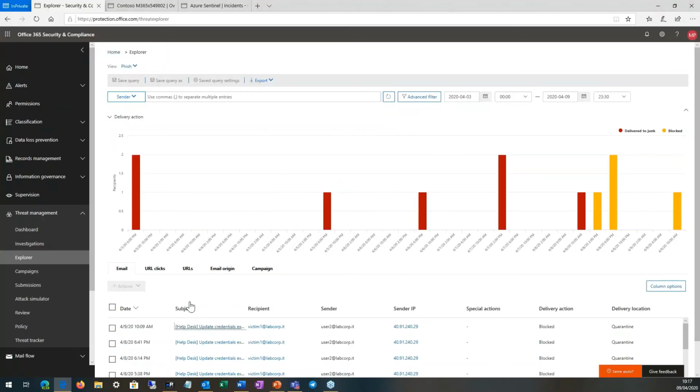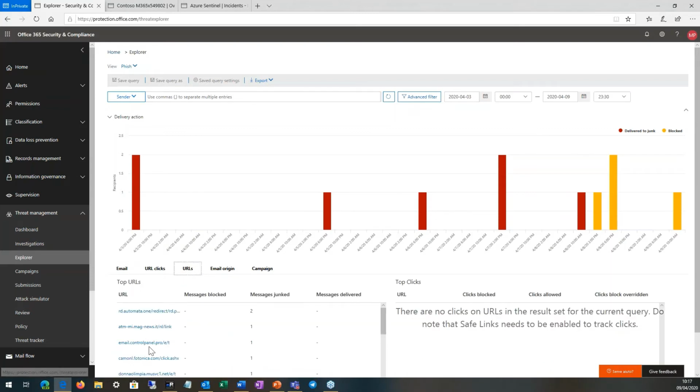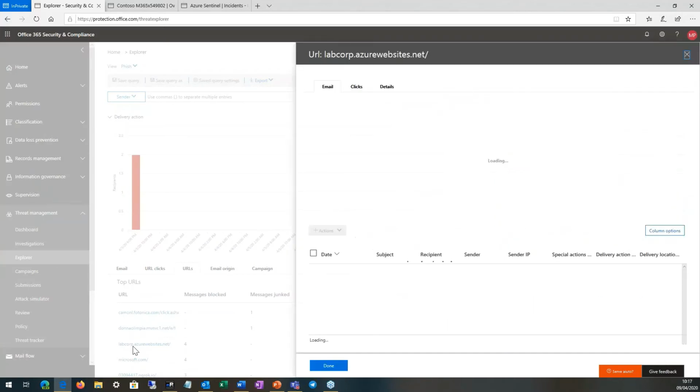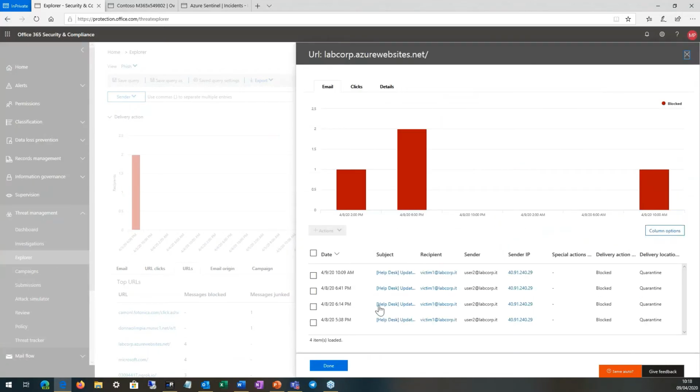If we go again to the Explorer, we can also click on the URL tab, and here we can see some other links. For example, we can see here labcorp.azurewebsite.net. That is one of the URLs present in the email. And here we can see all the emails that contain this link, and when the recipient received this kind of email.